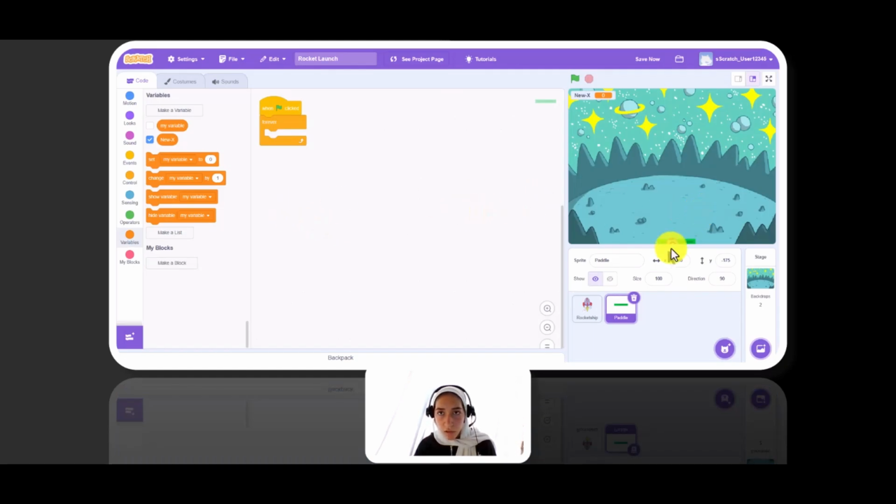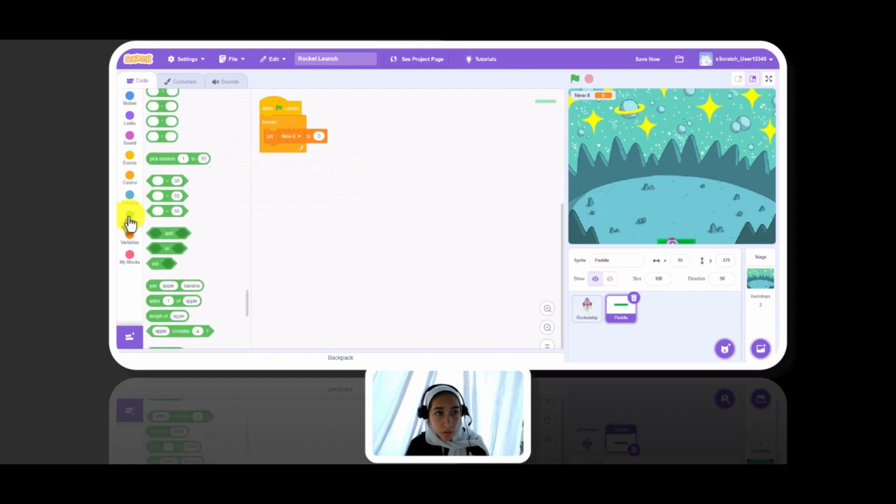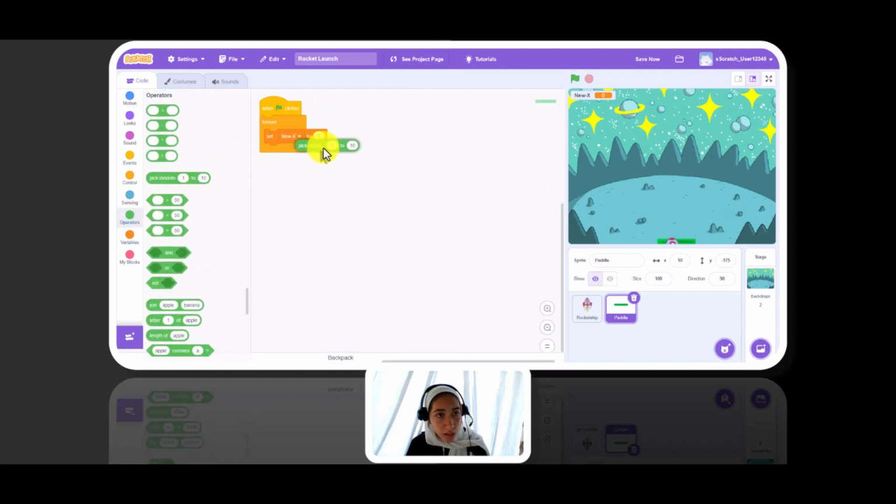It's the new X for the paddle. We're gonna set the new variable new X to not 0. We're gonna grab an operator and we can pick a random between -240, so X -240, or 240, so the other side. So now that we've done that, it literally does nothing, only just picking a random number between that forever.